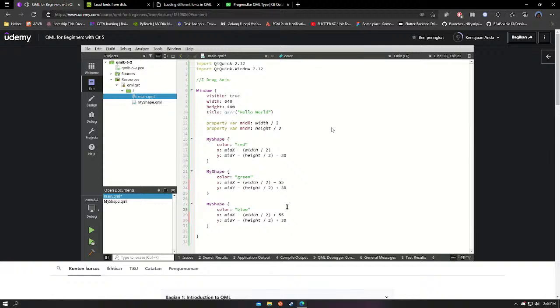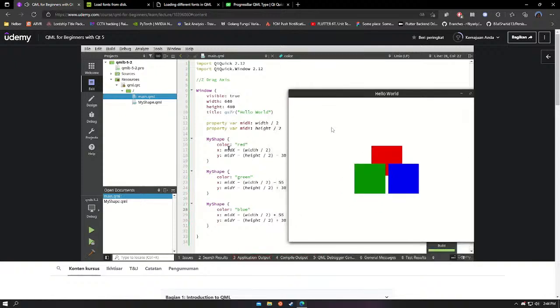In case you're really confused what's going on, it's going to look something like this. So we have our red, which is at the mid-x divided by 2. And then our y is in the middle, but it's bumped up a little bit because we have that negative 30. Green, same thing. Blue, same thing. We're just positioning these around.